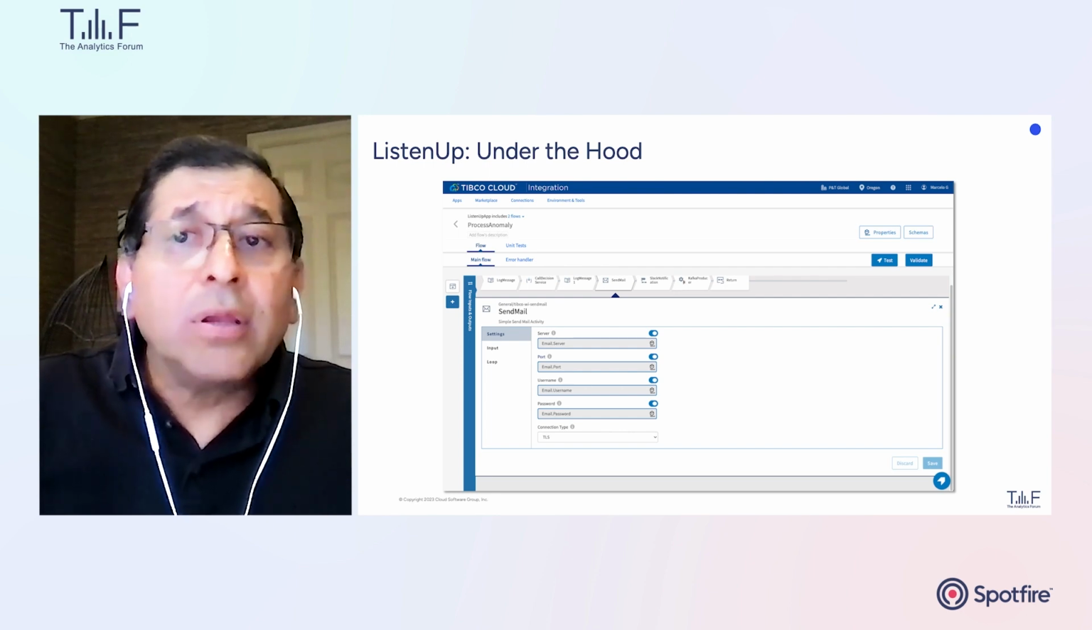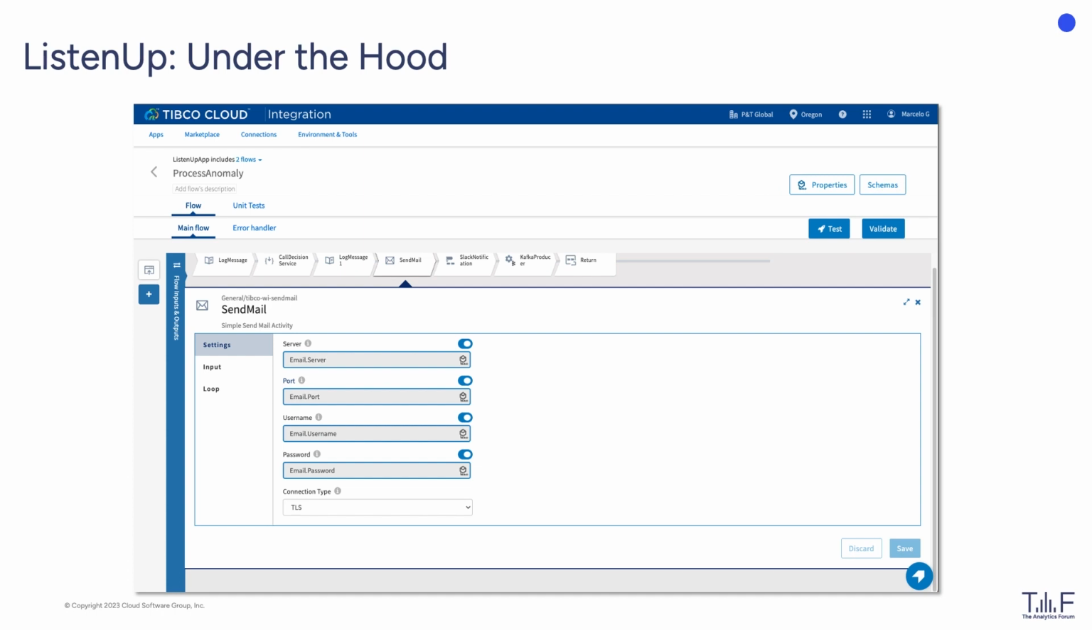If we drill down in one of the activities, for example, the activity we're seeing right now is the email activity. We can see the different fields and the information the user is required to provide or map the data from the incoming event. So in this case, the user enters the connection information and the credentials to connect to the email server, and also maps the data returned from the decision table to the input field for the email recipients.